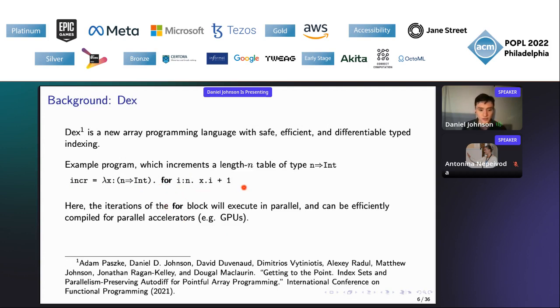And so one of the key features of DEX is that the iterations of the for loop can be executed in parallel because they have no dependencies on each other. This is a pure functional language. And they can also be compiled very efficiently for these parallel accelerators because they all share the same code. And so it's very easy to run these in parallel over multiple threads or on a GPU over a very large set of indices.